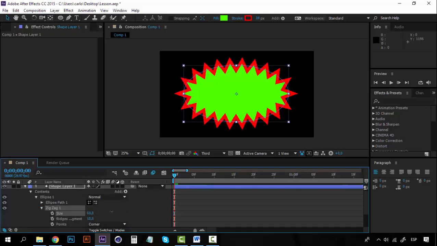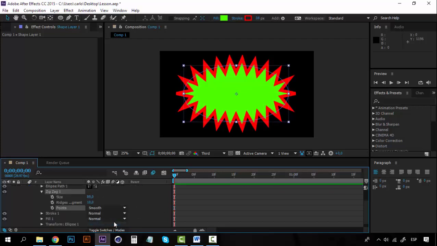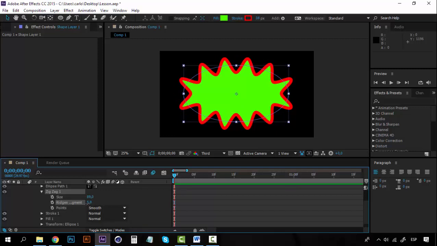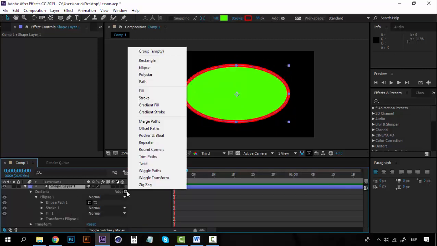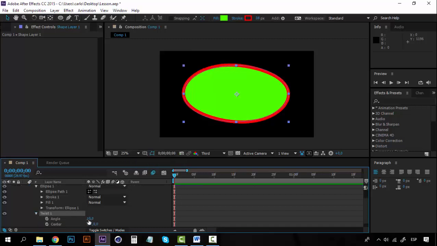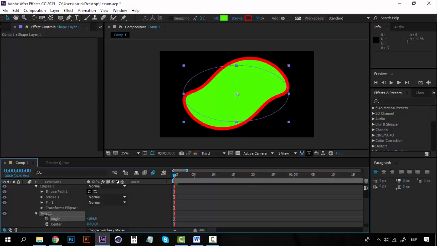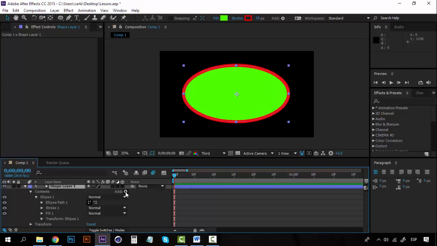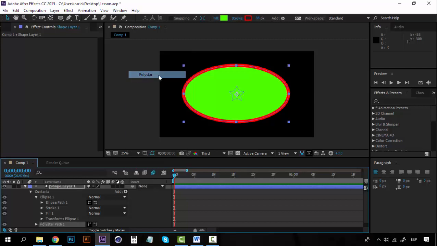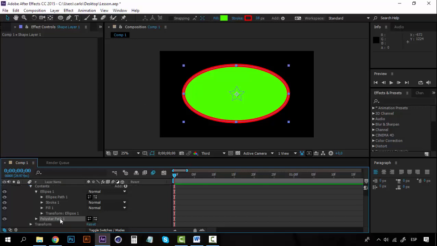Maybe we want the size to be bigger and the points not being corner but smooth, and we can play with anything here. We also have the twist, and we can change also, create another path inside this same shape.